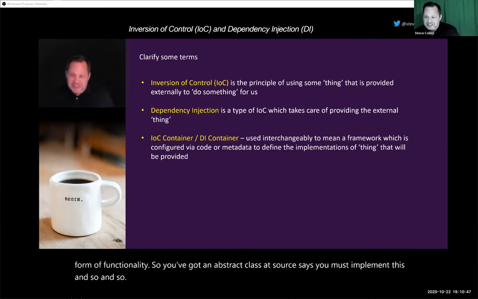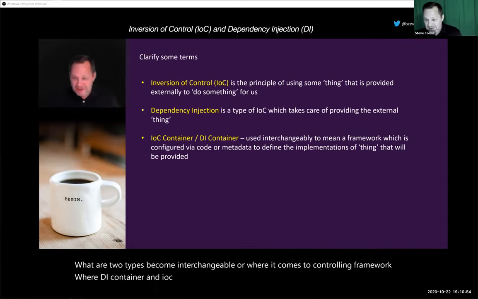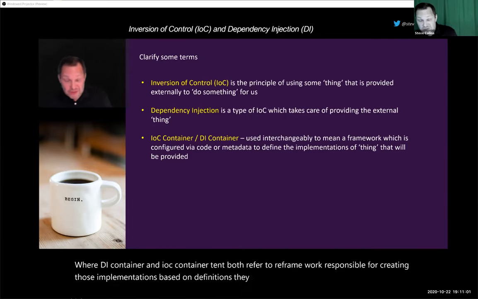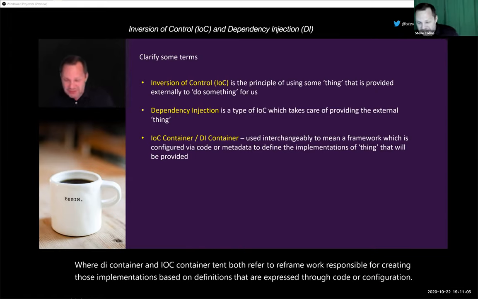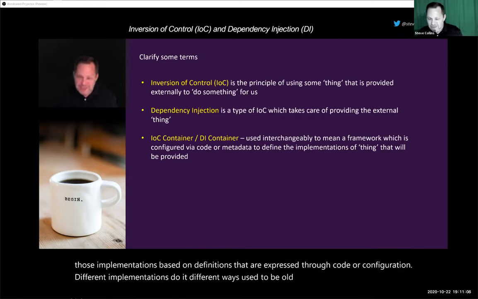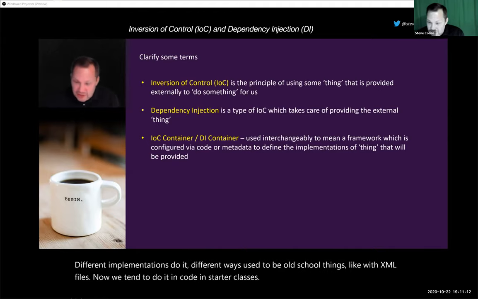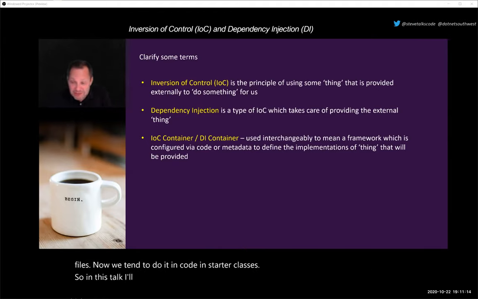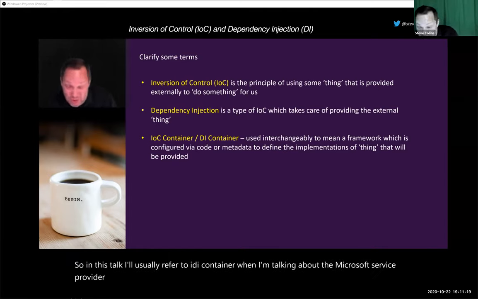Where the two terms become interchangeable is when it comes to the controlling framework, where DI container and IOC container tend to both refer to a framework responsible for creating those implementations based on definitions that are expressed through code or configuration. Different implementations do it different ways. It used to be old school things with XML files. Now we tend to do it in code in startup classes. So in this talk, I'll usually refer to a DI container when I'm talking about the Microsoft Service Provider implementation, because this is all about .NET in this one.